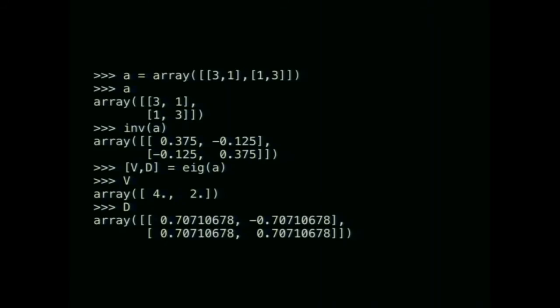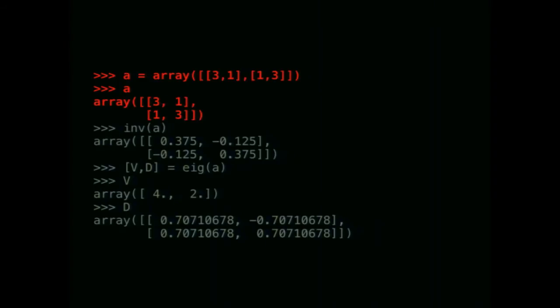Okay, we could do other matrix stuff too. So let's walk through this. Here I'm making a two-dimensional matrix, which is 3, 1 in the first row and 1, 3 in the second row. We can take the inverse of the array with the inv function, and that's the inverse of it. We get eigenvalues if you want to do that. The eig function returns the eigenvectors in the v parameter and the eigenvalues in the d parameter. I don't know why they call it d, but that's what it had in the example.